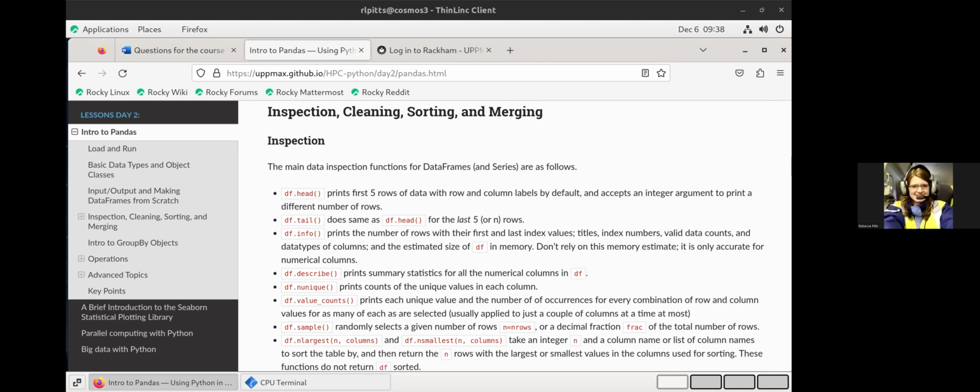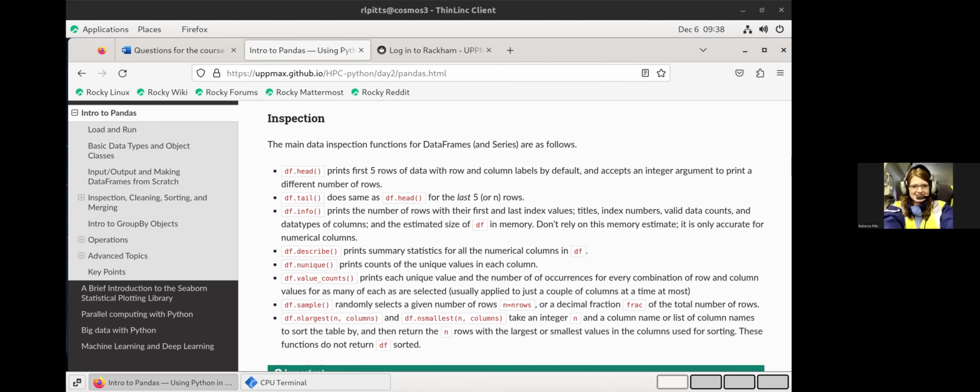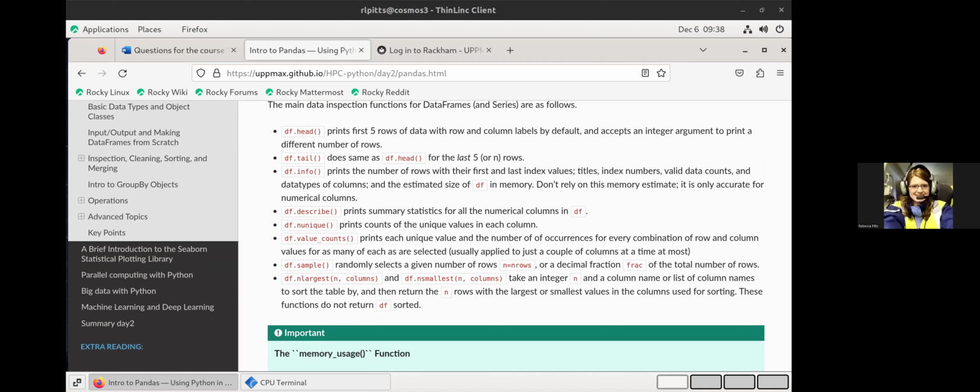There's a dot head function that prints the first 5 rows of data with the row and column labels. You can print a different number of rows or columns. Tail does the same thing. .info is one of the handier ones that prints the number of rows with their first and last index values, the titles, index numbers, and valid data counts, the data types of all of the columns, and the estimated size of the data frame in memory. However, you don't want to rely on the memory estimate given by df.info.